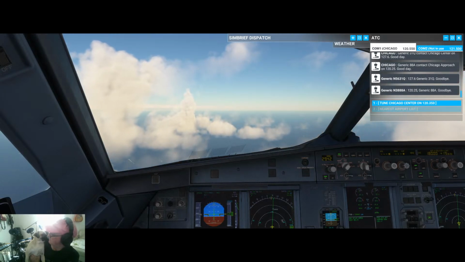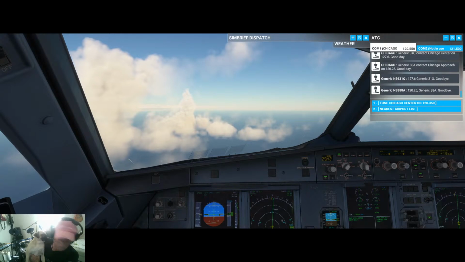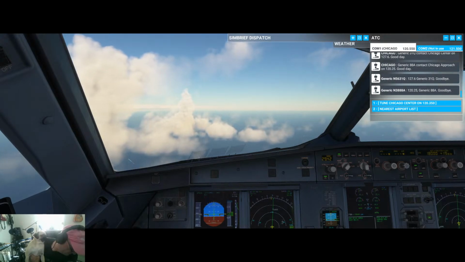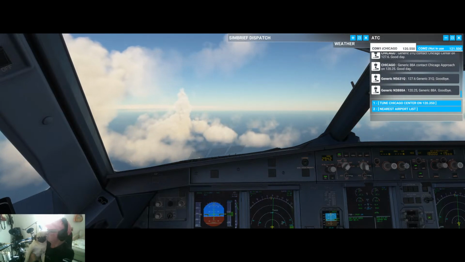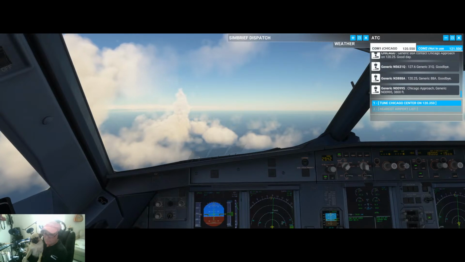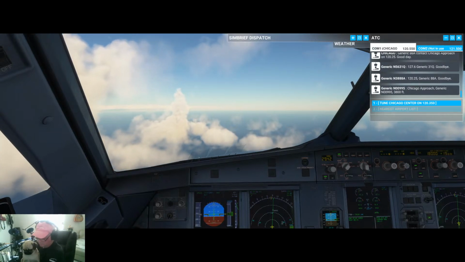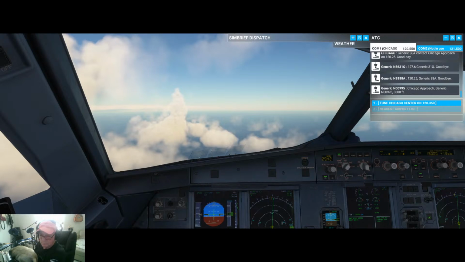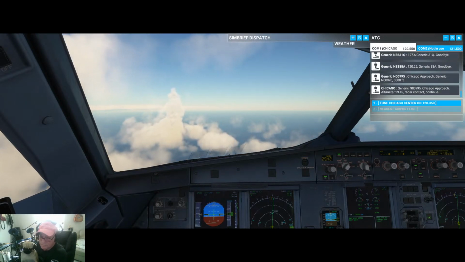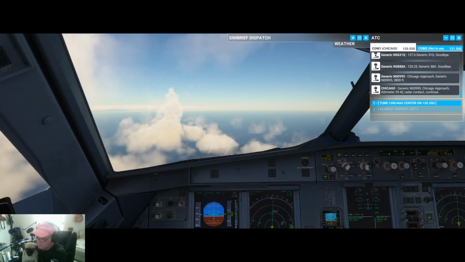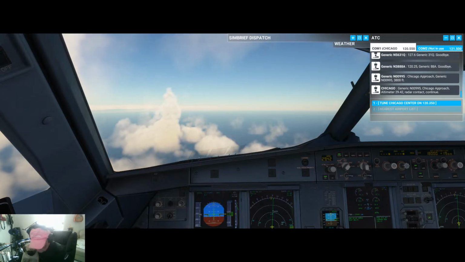Go back down, buddy. Chicago approach, generic November 009er 9er 5, 3,800 feet. Generic November 009er 9er 5, Chicago approach, altimeter 29.42, radar contact, continue.